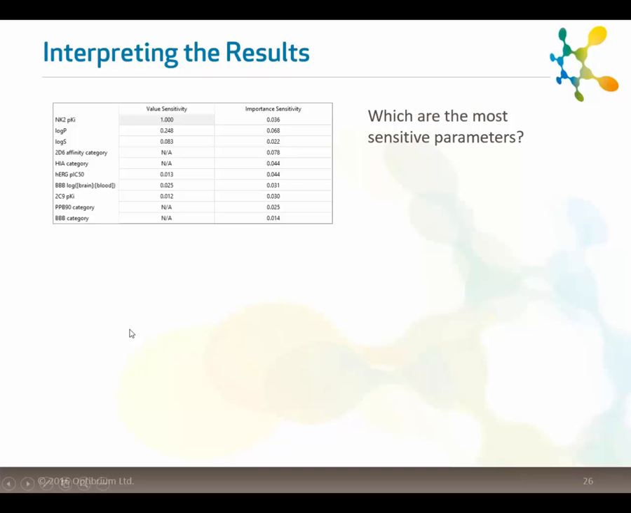And then, of course, we want to interpret the results, so there's a number of different ways to do that. First of all, for each of the properties, we get a sensitivity with respect to changing the value of that criterion, and also the importance of the criterion. As I mentioned, those are just numbers between 0 and 1, and you see this is rank ordered so that the most sensitive is here at the top.